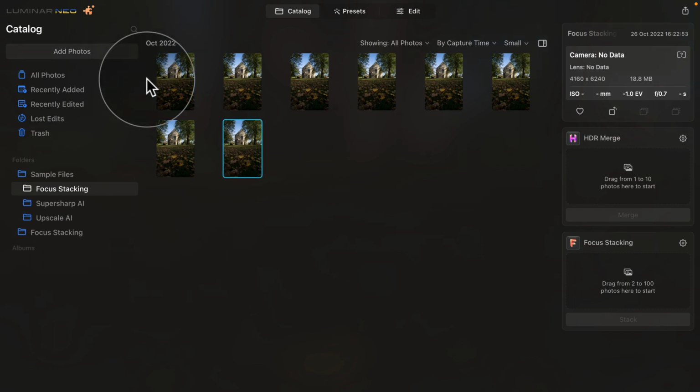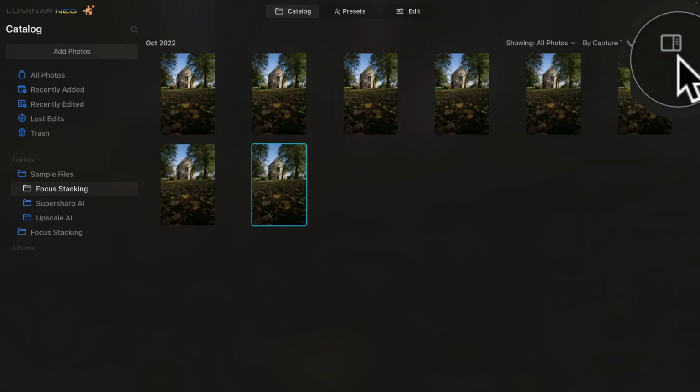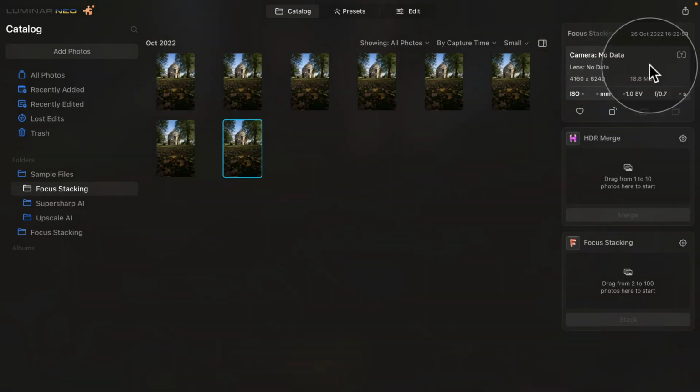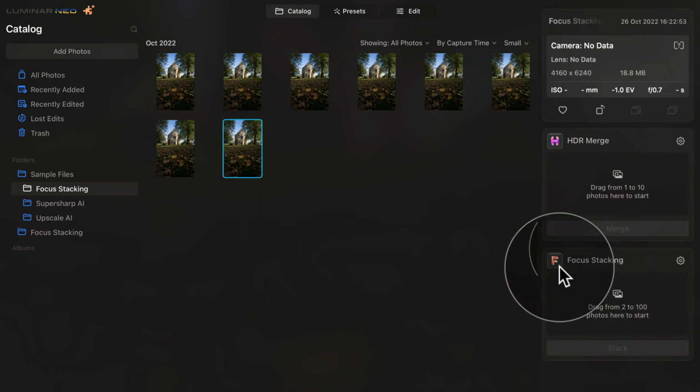And now it's time to look at the actual tool. The focus stacking extension is located in a catalog module on the toolbar on the right side of your screen. If you don't see it, there is a little icon here which you can click on and it will hide it or reveal it. The focus stacking is just under the HDR merge and it's looking very similar. Looking at it, you can see the icon, the name, and you can see that it simply tells you that you should drag from 200 photos here to start.